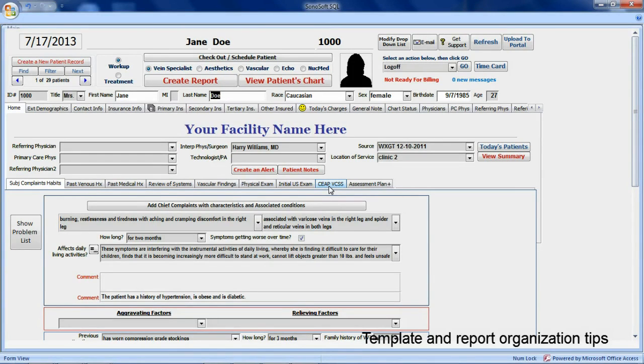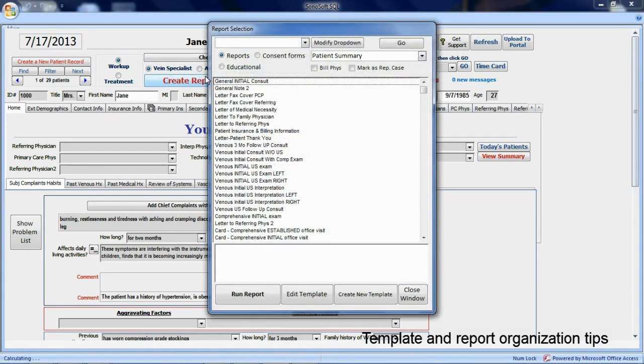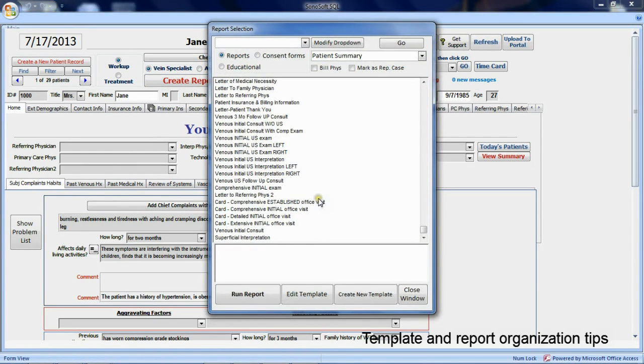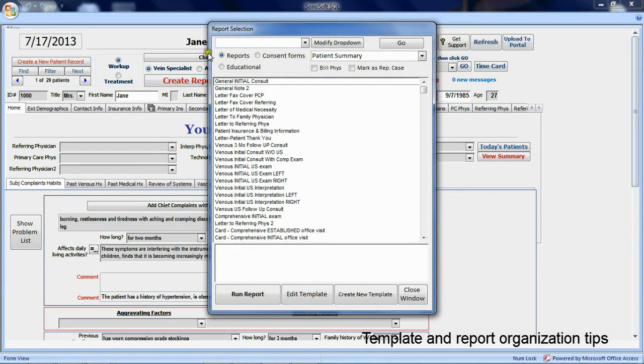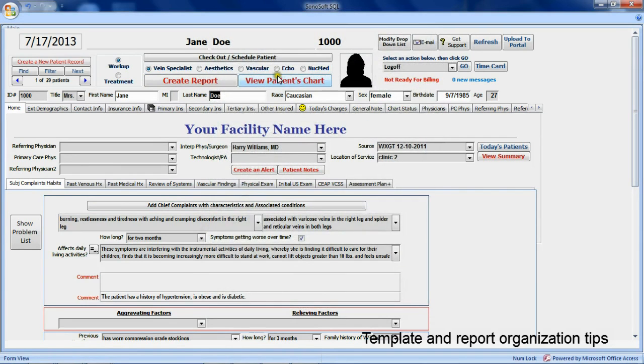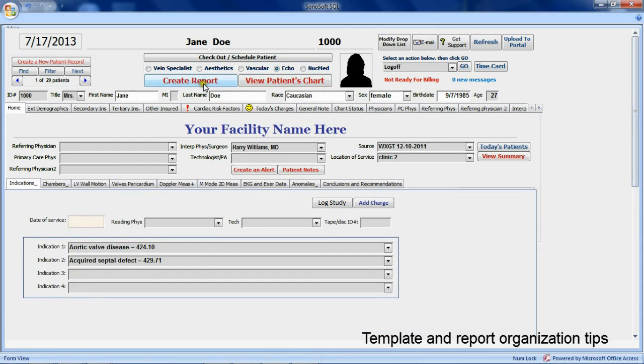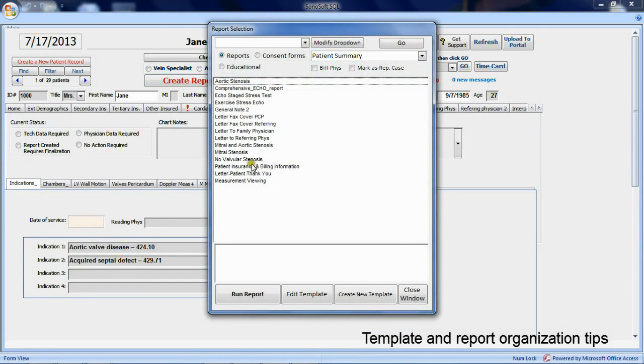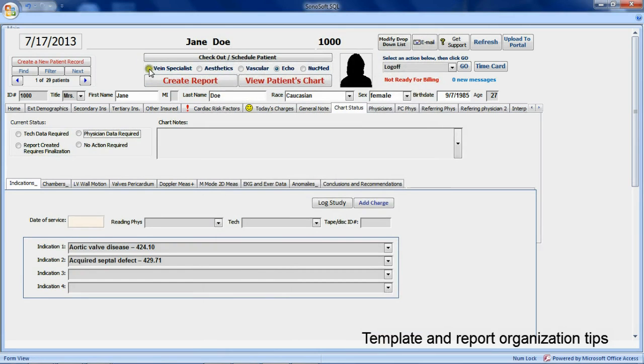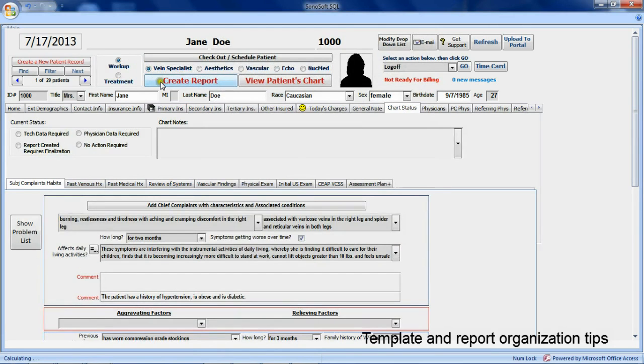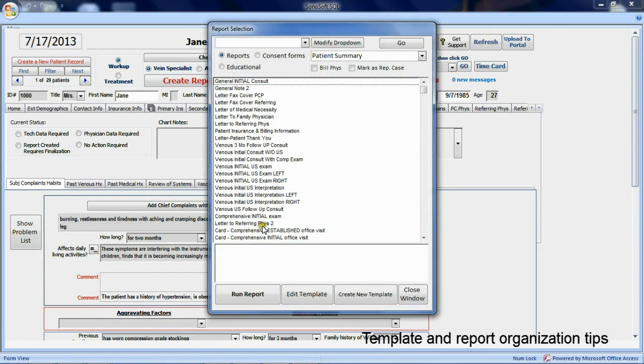Okay, I'd like to give you a few tips regarding template and report organization. So first of all, let's start and take a look at the templates. For each section, you'll have a list of templates for each module. They vary depending on what you're using them for. For instance, if we go to Echo, you'll see that the reports are completely different. They're related to Echo. So in this particular module, these are the reports that are available here.